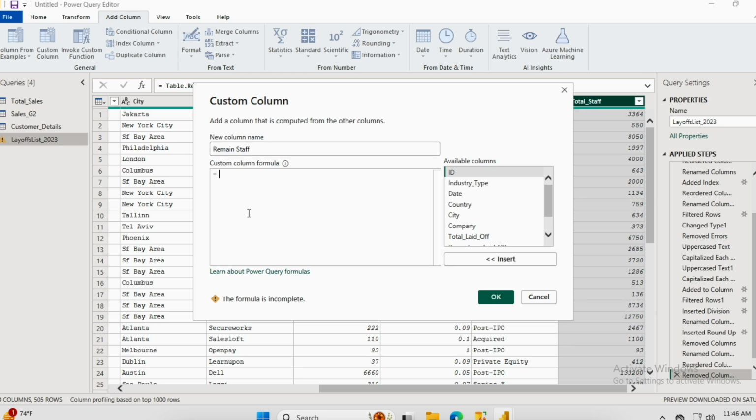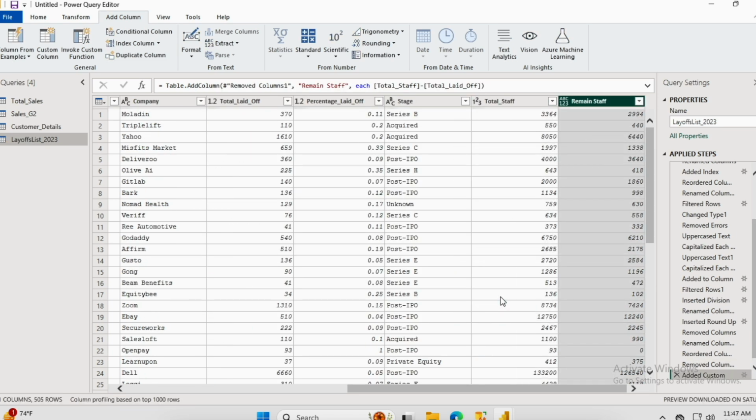Then I have to pass the formula which helps us calculate the remaining staff. Remaining staff will come with the help of total staff minus laid off. And don't forget to check this tick mark. This is showing there is no error. Okay, press OK. It will give a new column with remaining staff details. Okay, this is the way we are performing our mathematical task and creating a custom column.